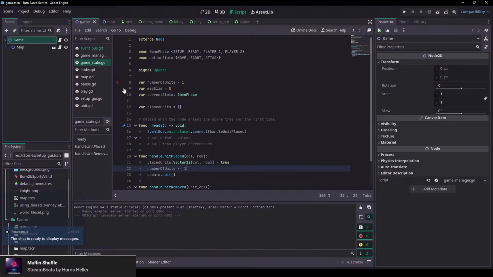So, when was the last time we did Godot stuff? Feels like a while back, but it's probably just on like Friday last week. Is that meant to be like that? Cool.